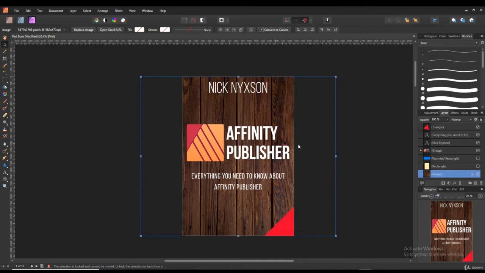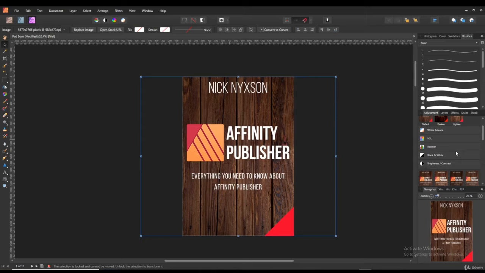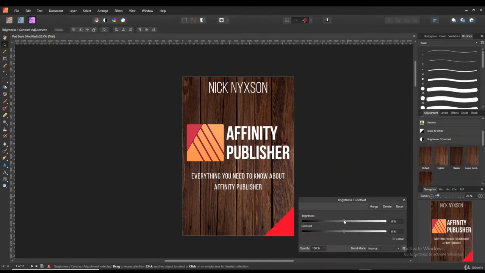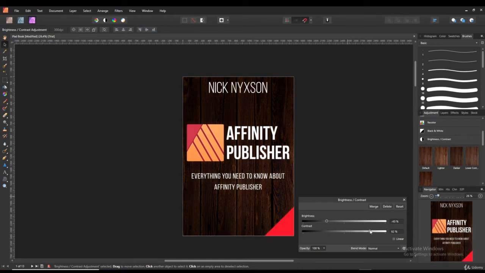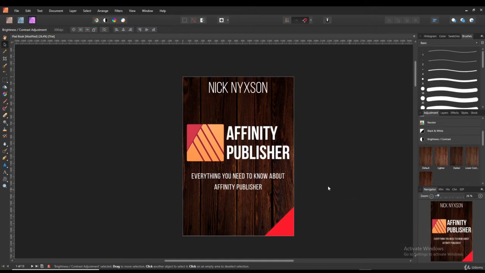We're going to switch back to the photo persona, go to the adjustments, and you know what I will do? I will go to the contrast and brightness. I'm going to select the contrast and brightness. I'm going to decrease the brightness a bit. I'm going to increase the contrast as well, just like that. You know what? I'm going to increase the contrast almost all the way to the top and increase brightness just a bit. This looks way cooler than it did before. As you can see, the text is clearly visible.